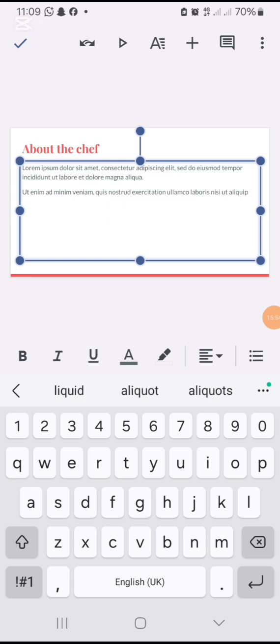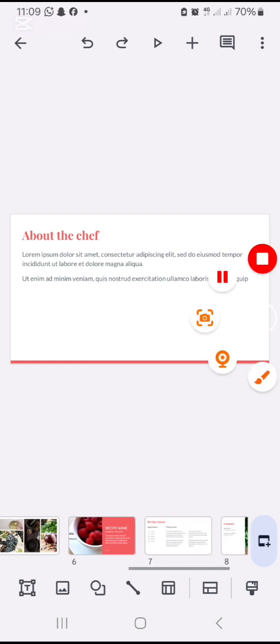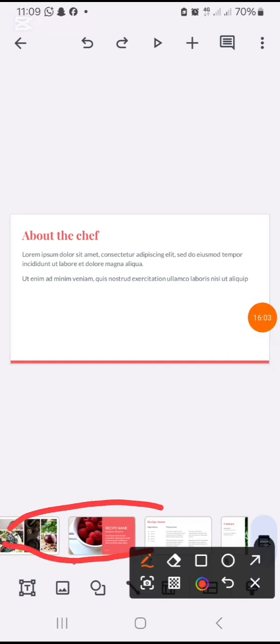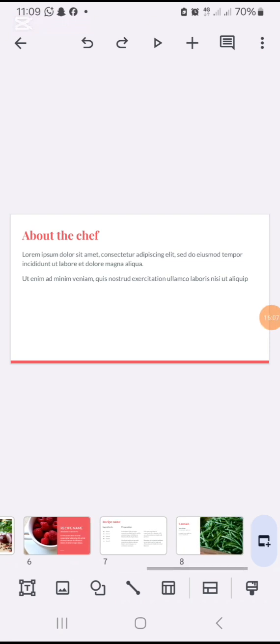All right, after editing this slide, you go to your next slide. These are the slides here. All the slides are all here, so you can move them one at a time.